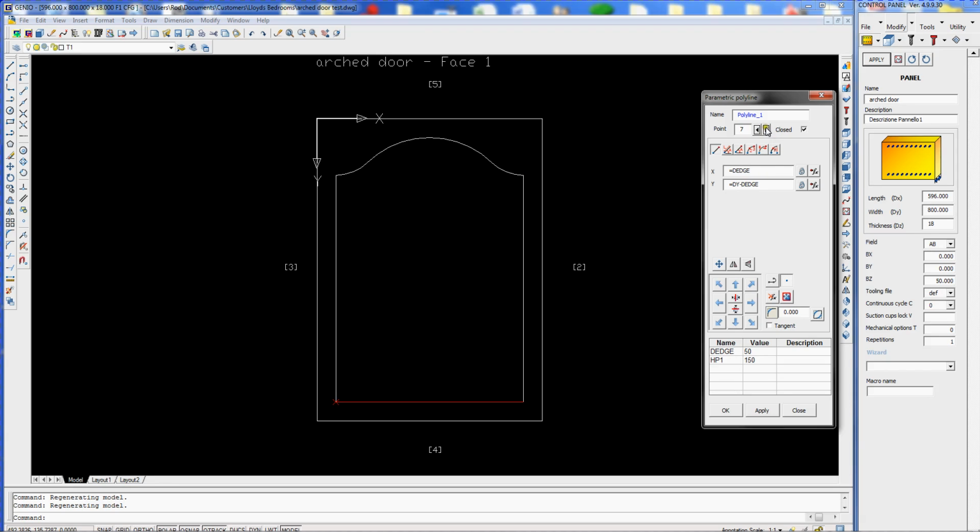And the left corner, the x is d edge because we're measuring from the left, and the bottom is dy minus edge. And that's it, we've got 7 points on there. If we want to check anything as we go along, we can click apply, and if it does anything weird, then we can see what it's doing.